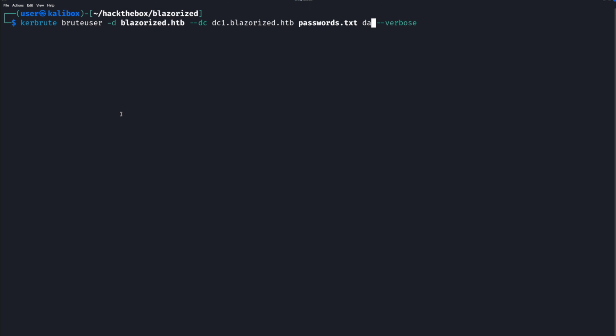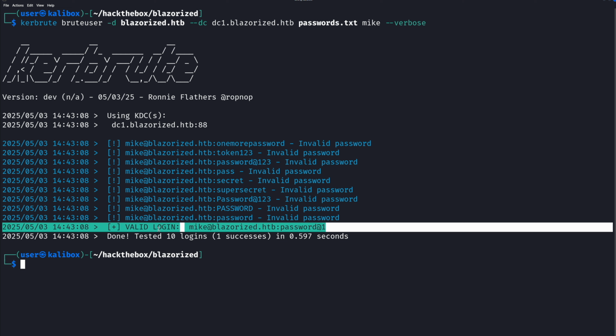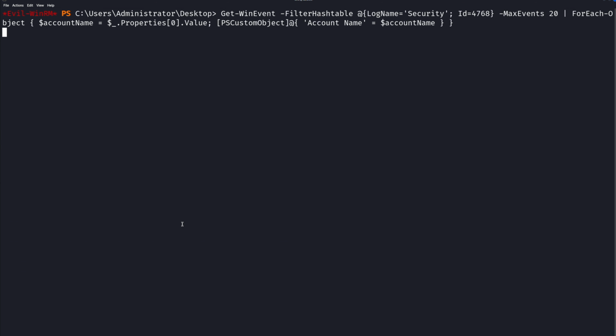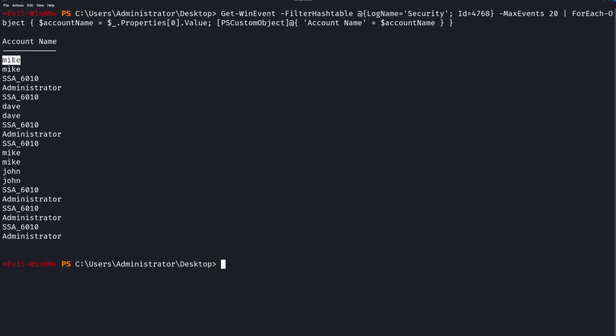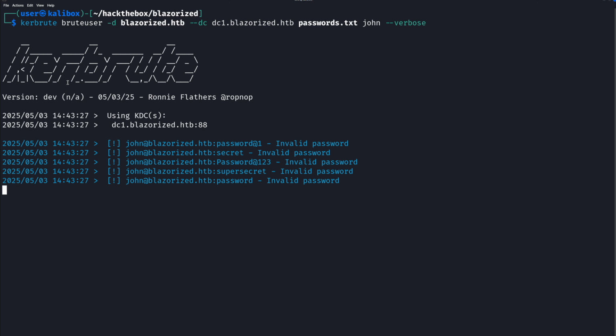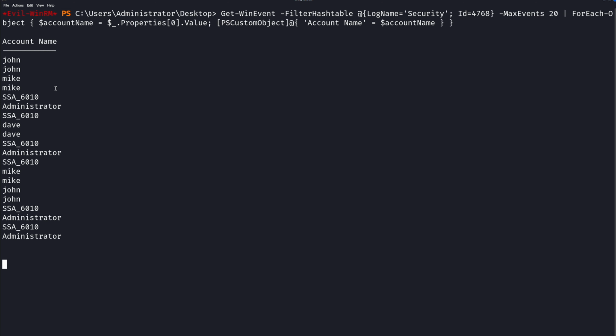Now let's go back here again, and this time we do it for user Mike. So we type in Mike here, and you can see that it was able to get a valid TGT for Mike. Again, if we go here and run it one more time, we should be able to see the user Mike here. You can see that Mike got a valid TGT. Go back, do it quickly for John, and then we come here. Run it again. In here you can see that we were able to get valid TGTs for John as well.